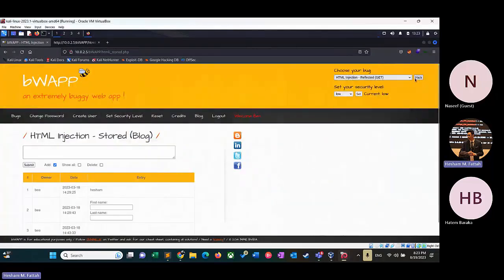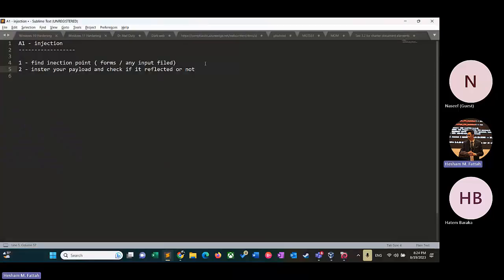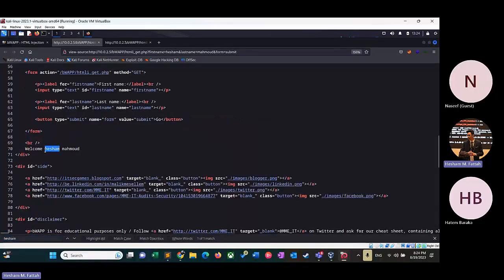So again, if we go to HTML injection GET, here is the injection point, the input field, right? I'm going to add Hisham as the second name, and yes, it's already reflected and becomes part of the page. That's very interesting. The third step is to check how the payload got inserted, how it looks in the HTML page. We can press Ctrl+U, look for your string, and see it's between tags.